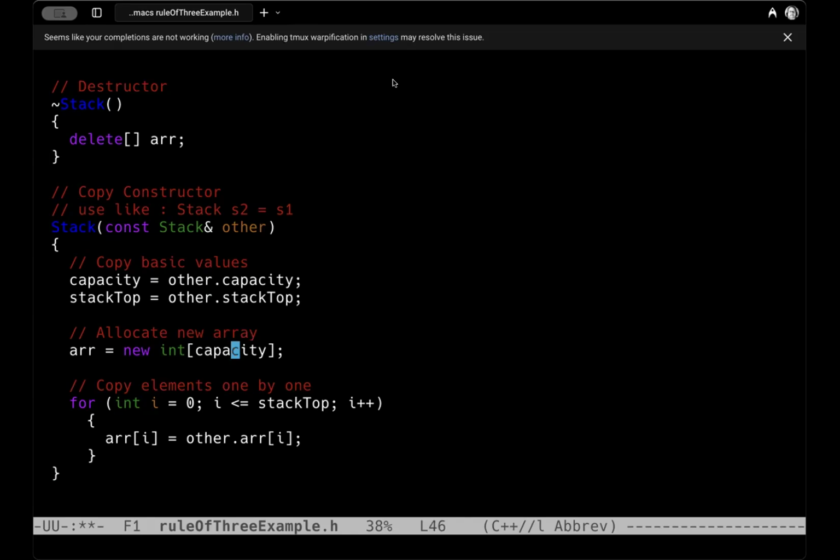Okay. We now have to, we can't just copy the array directly. We have to go element by element, or we're going to still have an alias. So we're going to create this array variable here is equal to new int capacity. Okay. So that's a new array that we're creating. And then we're going to go through from 0 up to the stack top. Okay. And we're then going to set the array position equal to the other array position.